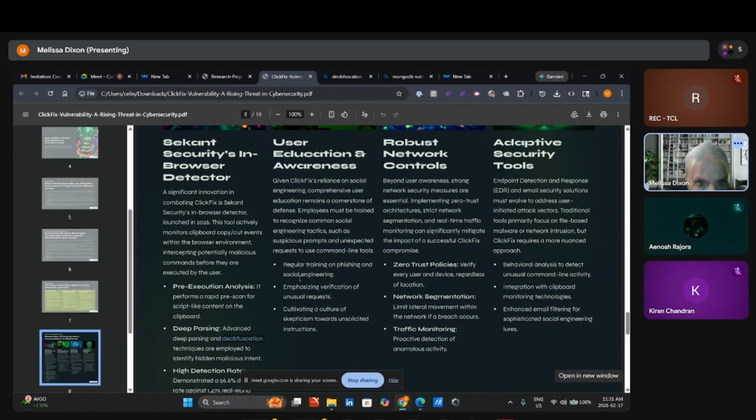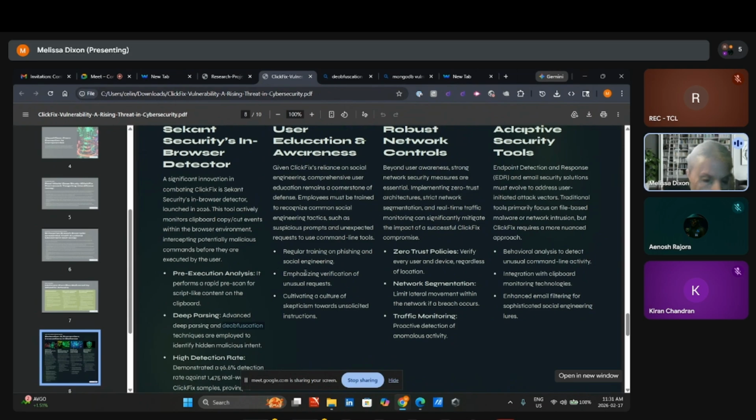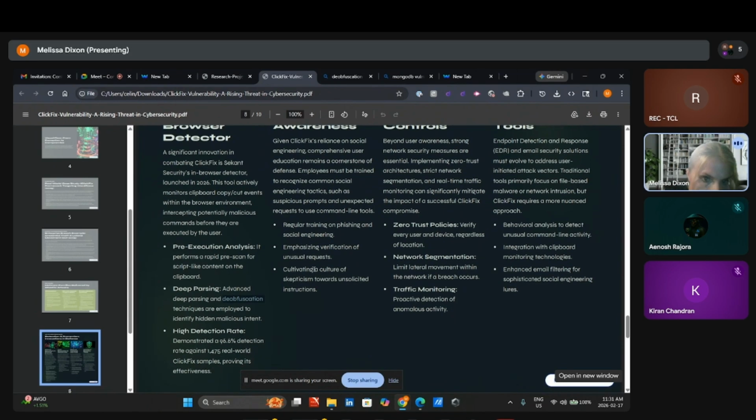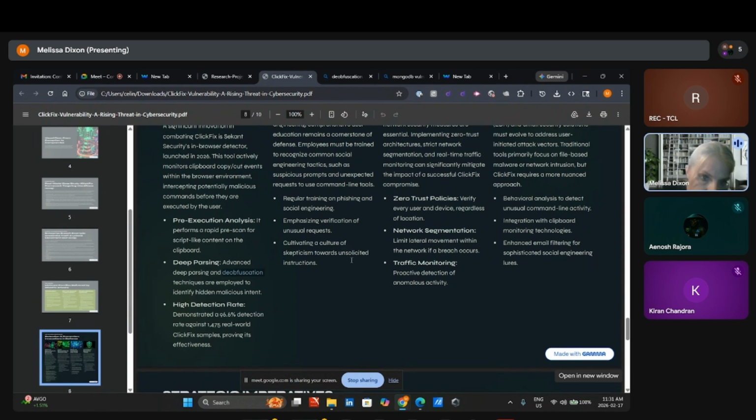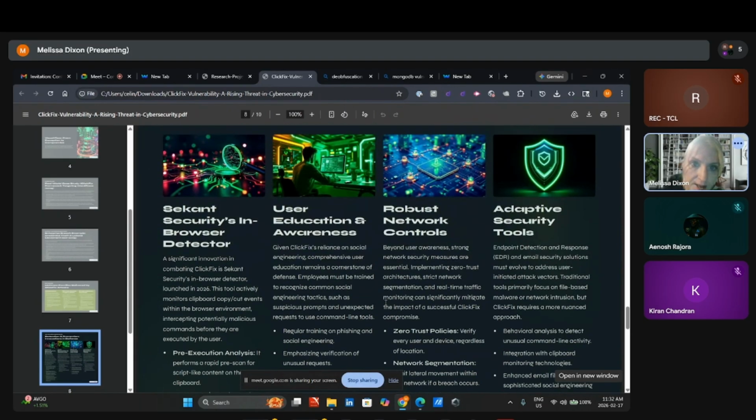Pre-execution analysis. It performs a rapid pre-screen for script-like content on the clipboard. So advanced deep parsing and deobfuscation techniques are employed to identify hidden malicious intent. And it has a high detection rate. It demonstrated a 96.6% detection rate against 1,475 real-world ClickFix samples, proving its effectiveness.